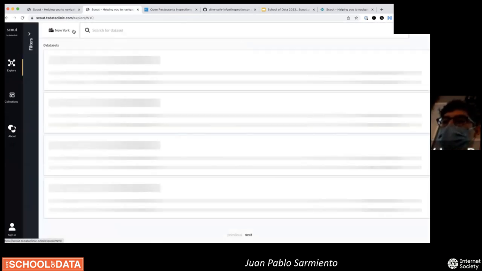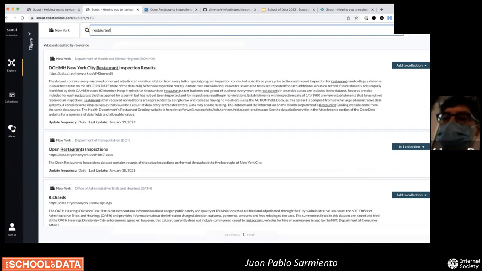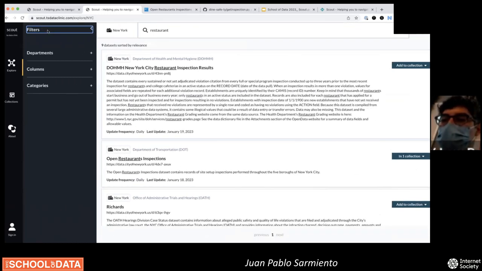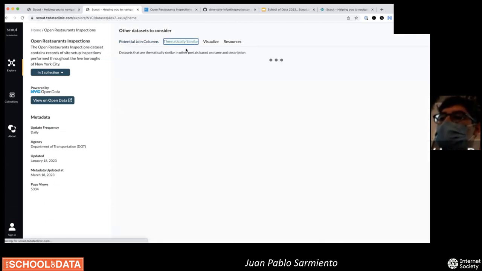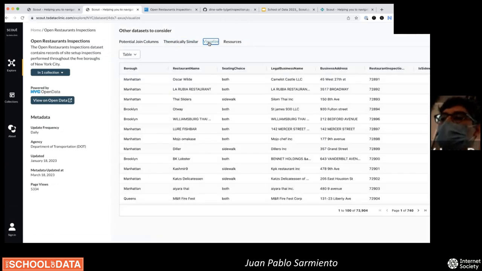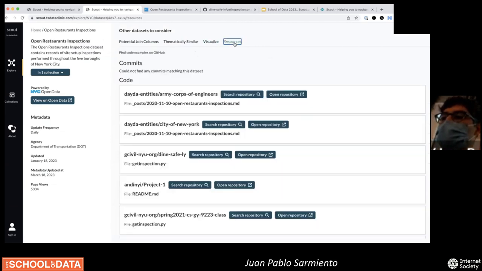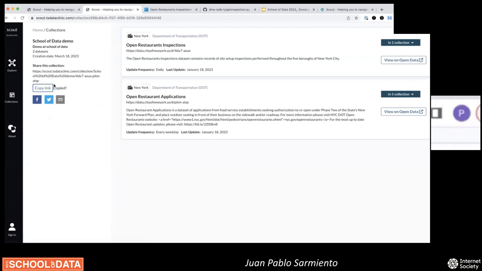So those are all the key features of Scout. As a summary, it's being able to search for data sets, both in the city of your choice or globally through all data sets. Being able to filter these data sets according to columns or departments. Being able to look at joinable columns, seeing thematic similarity of data sets based off of their topics. Do a quick visualization of all of the data that's available to you. And lastly, seeing how other people have used it. All of these things can be aggregated into collections of your choice, which you can then share with any friends or any people within your agency that you might be working with.